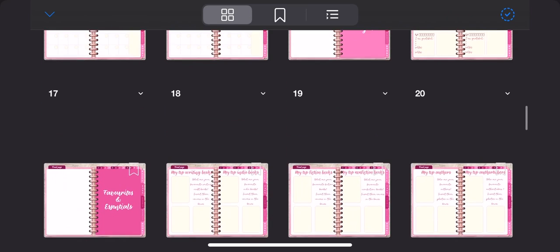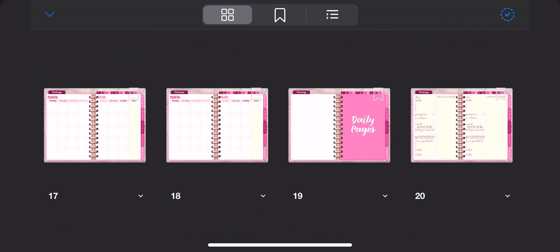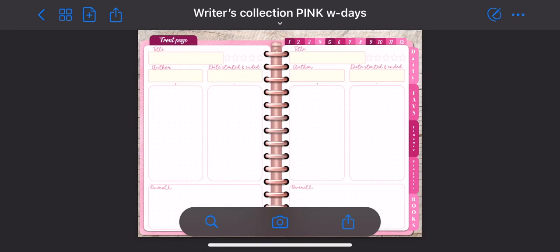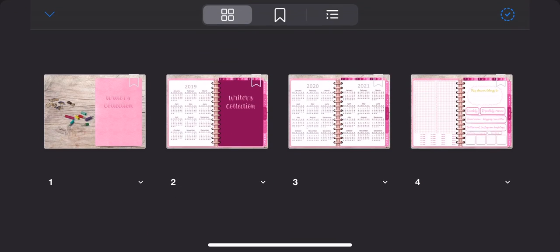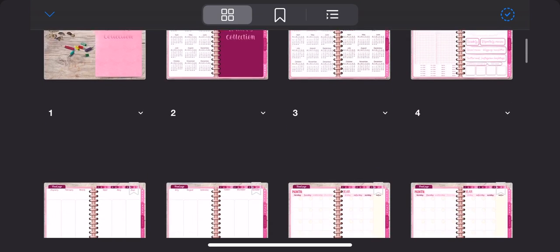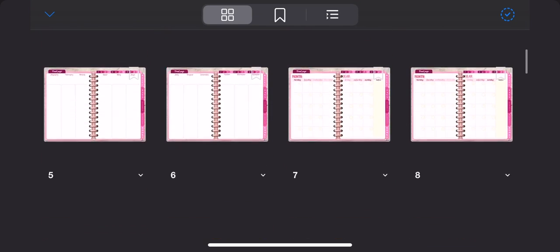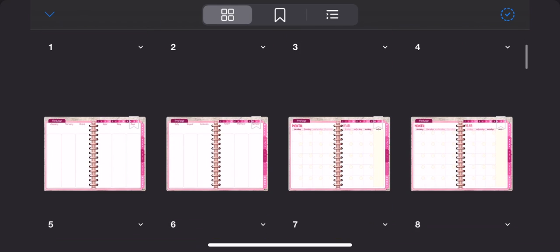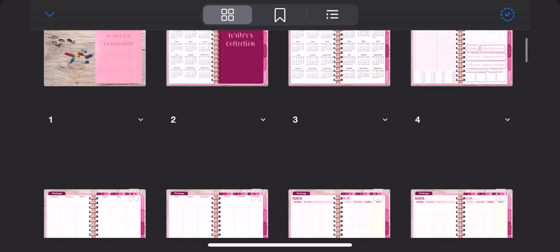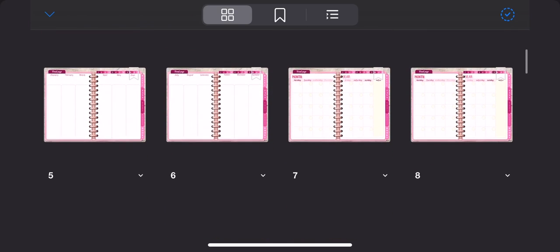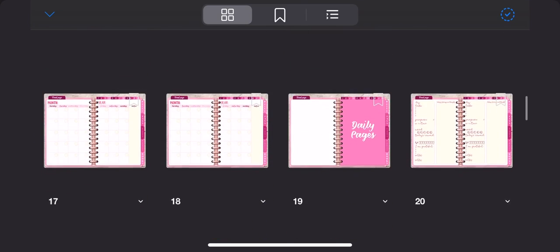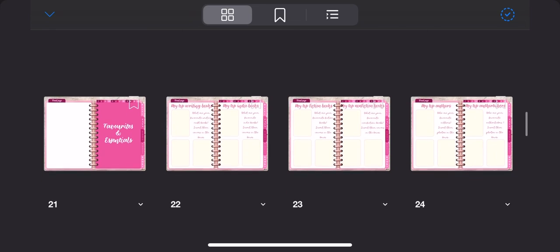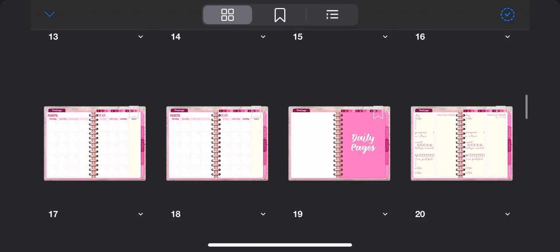Let's choose, let's say, the weekly review, the weekly spread. Here we are on the weekly spread. Okay, where are you? Yes. Oh no, it is different from the... Let's just choose the daily.